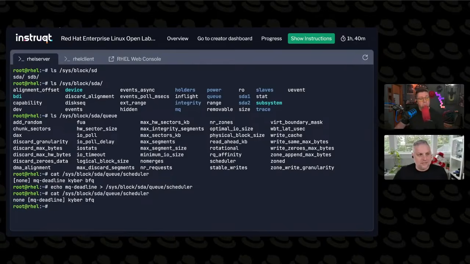Right? And now we can see, thanks to the square brackets, our scheduler has switched to the deadline scheduler. I really like how this interface into the kernel works. I've seen a lot of them that do not make it nearly this easy to tell where the setting is set. It's like 0, 1, 28. Okay, what does 28 mean?